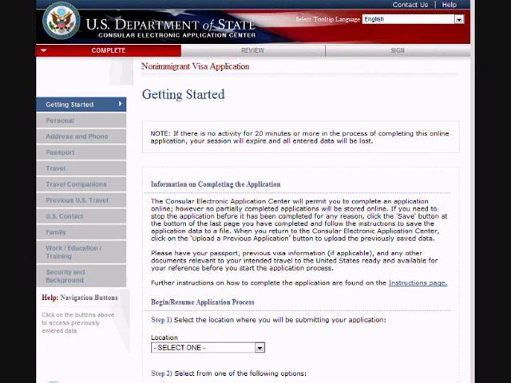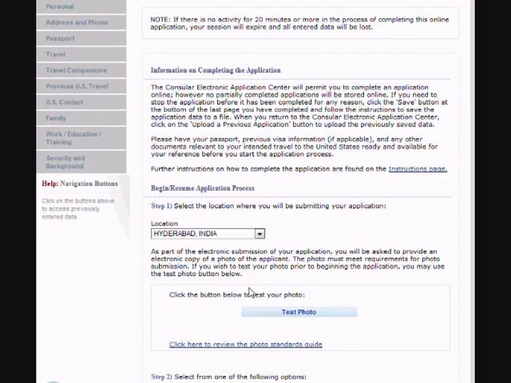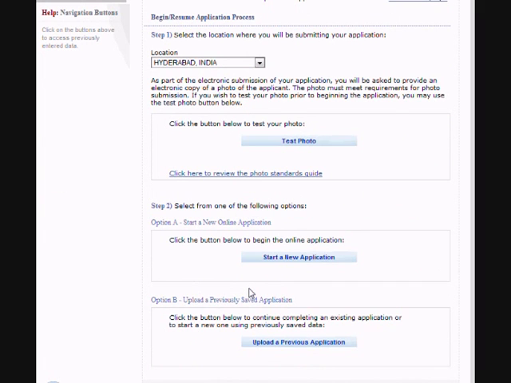Step 1. The first and foremost step is to select the location where you want to submit your application. For example, if you want to attend the interview at Hyderabad Consulate, then select Hyderabad from the drop-down list. Remember, you are going to submit your application online.